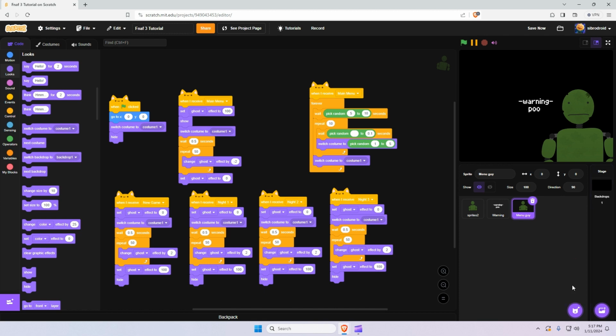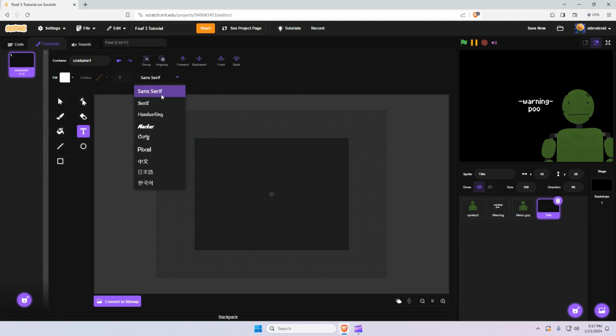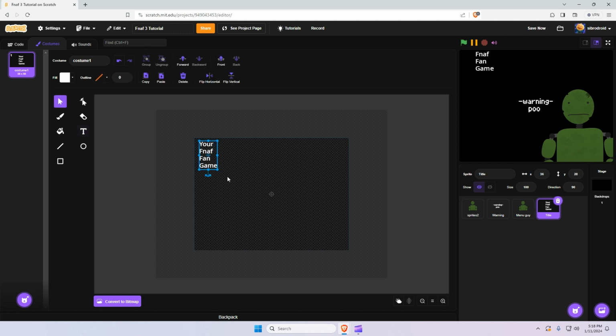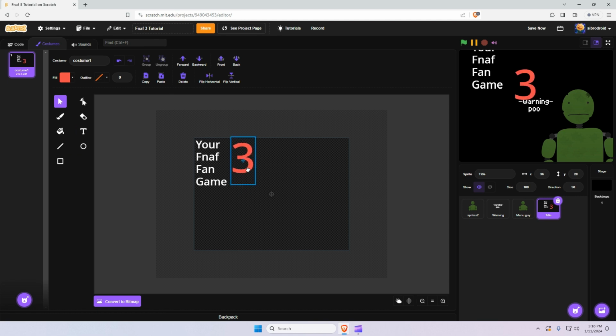I'm going to make a new sprite and call it title. Make a little quick title real quick. So I'm just going to do your Fnaf fan game. There's your title. Just make a big red 3 or whatever you want. In this case, it's the 3rd game in the Hero Fnaf fan game franchise, or whatever you want to call it. It's not really a franchise, more like a stupid thing, but whatever.